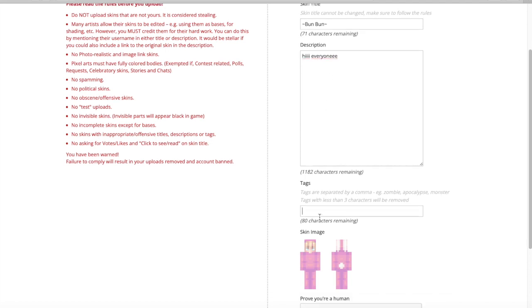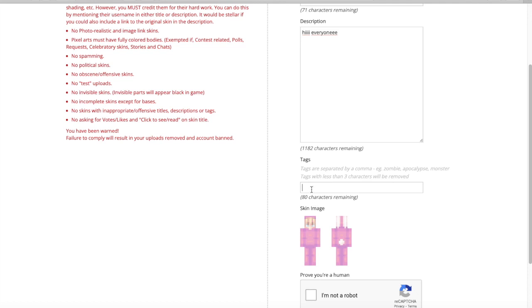But you can also do that down here in tags. Maybe you want to help people find your skin. Since this is like a bunny onesie, I'm going to tag it onesie, comma, which separates it. And you do another space. Bunny, comma, space. Ears, comma, space, etc. Add as many as you want. You can just end it like that. And then it'll be 3 separate tags. You can do however many you want as long as you are in the character limit.